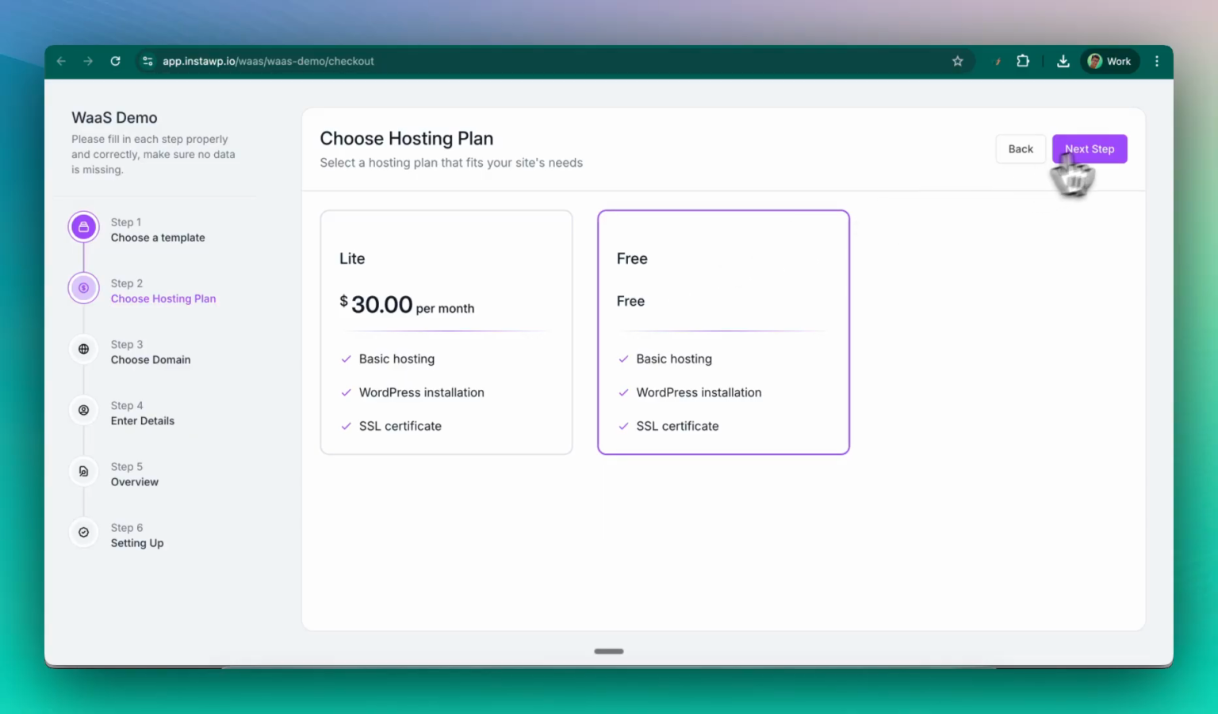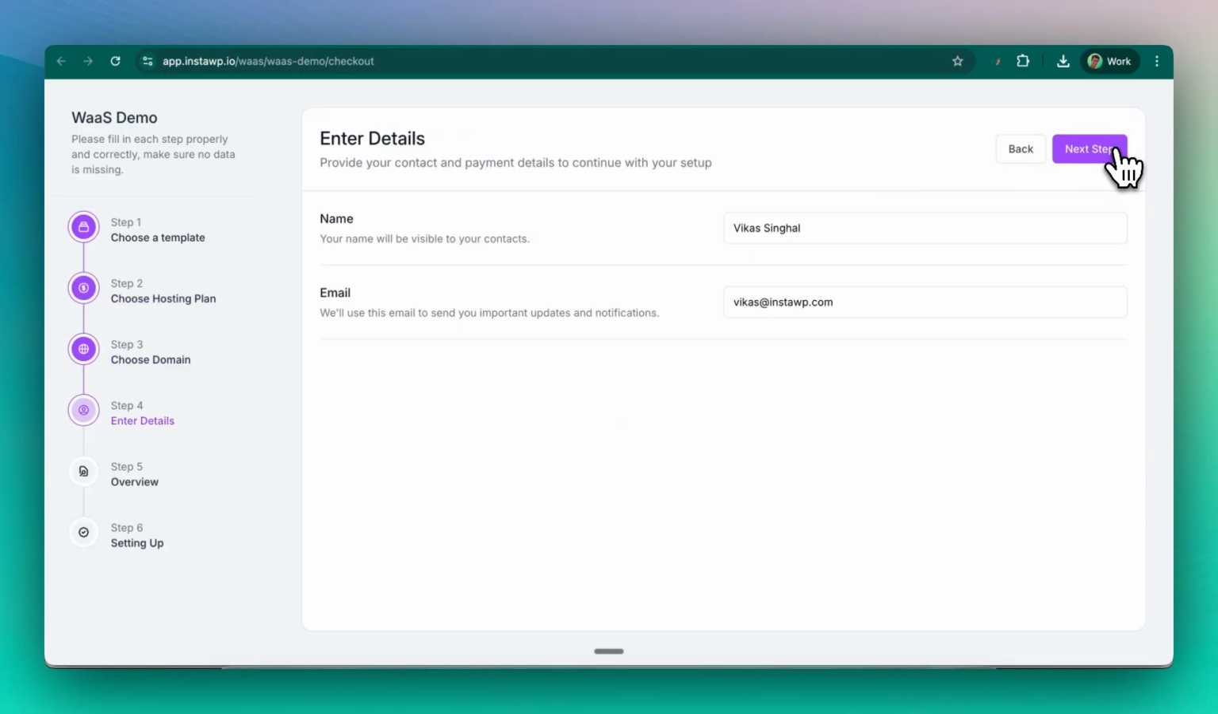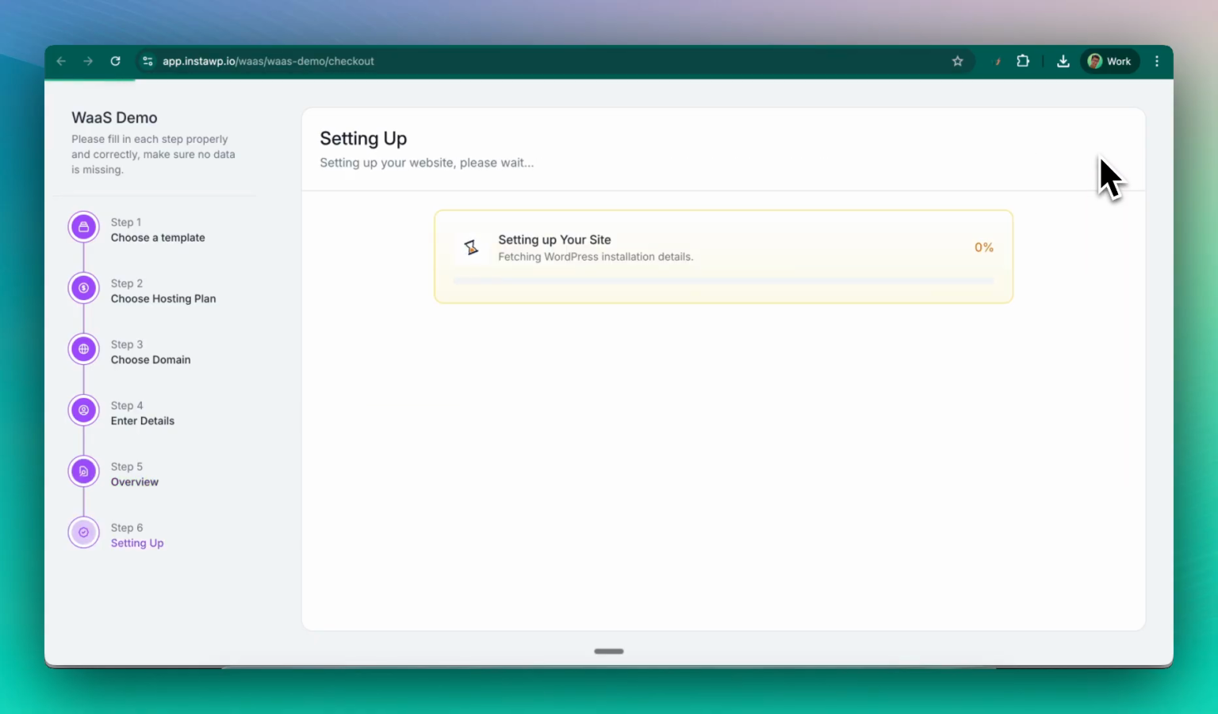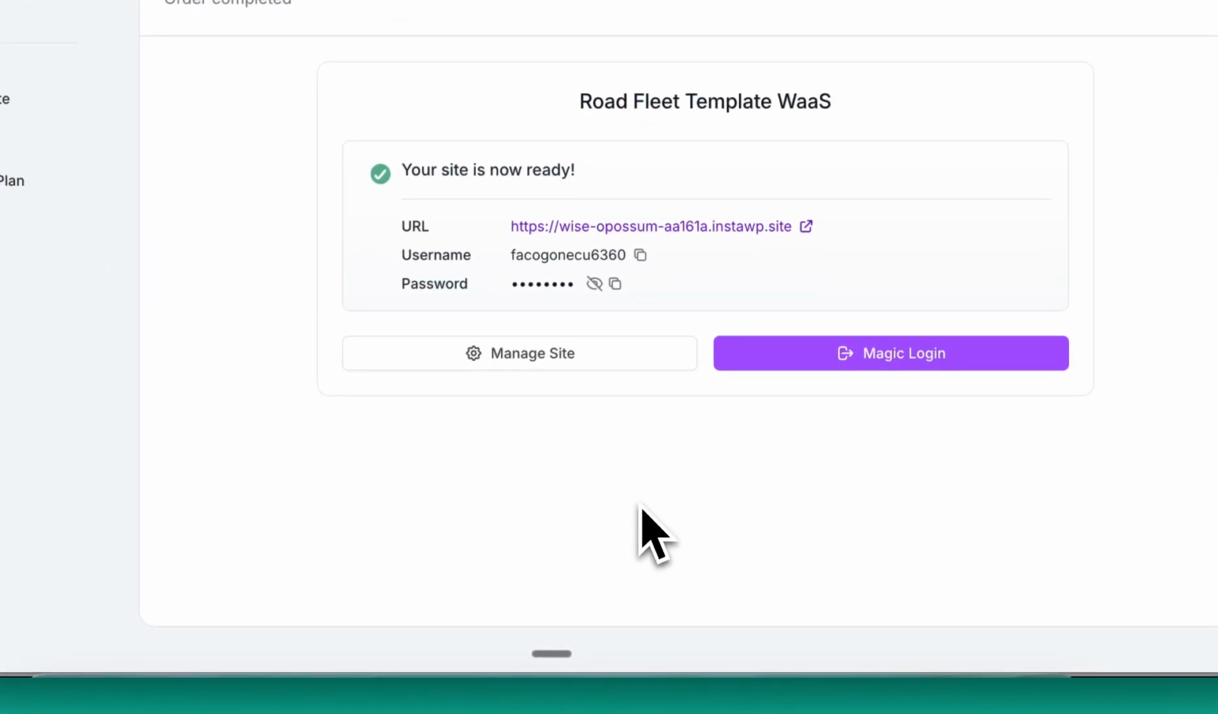So let's go ahead and choose the free plan. We don't want to enter a credit card right now. And this is the last step where they will check it out. And now the site creation is in progress. All right, let's wait for the site to be created. All right, so our site is ready.